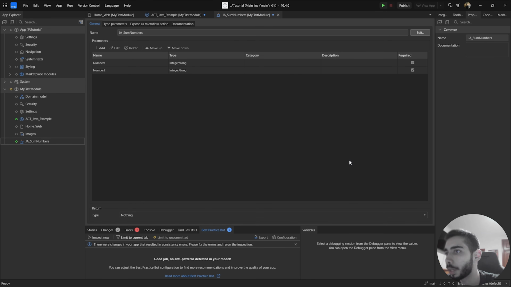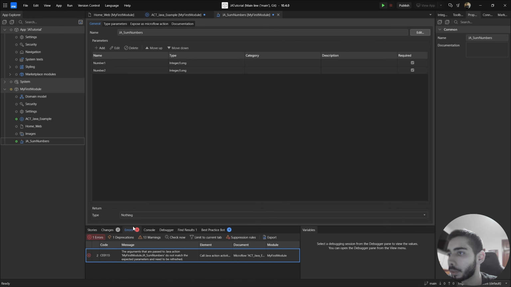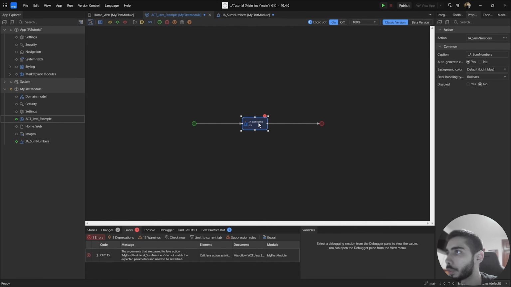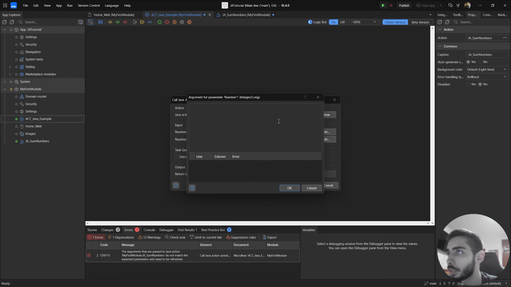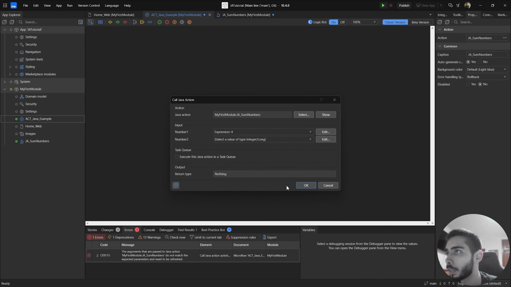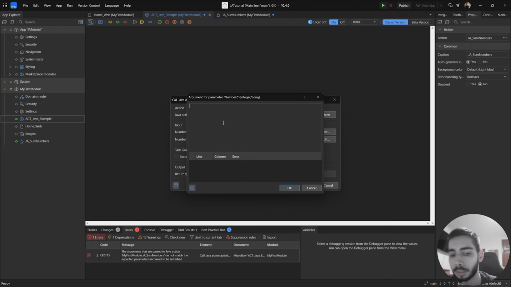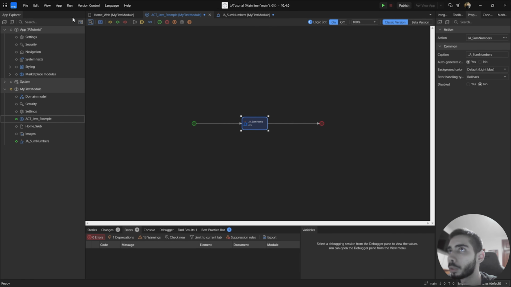As you can see, we have one error, so click on it, and to solve it, we just need to double click on the Java action to refresh the parameters, and so you can just click OK. And here we can select the number 1 and the number 2. So just as an example, we can insert here 4, and as a number 2, we can press the number 8.